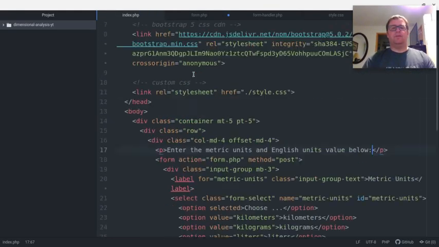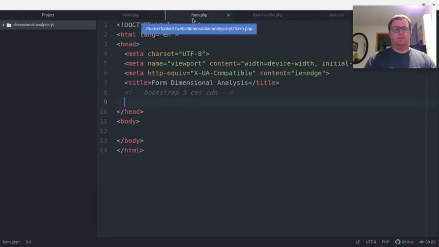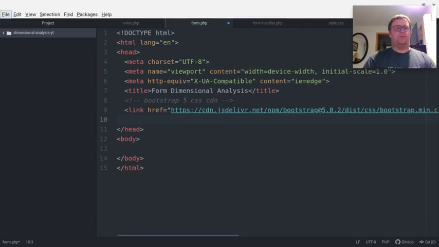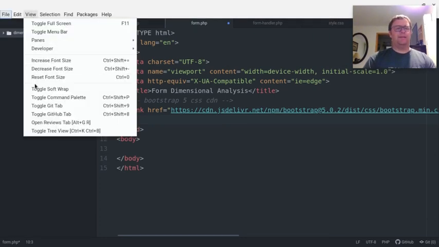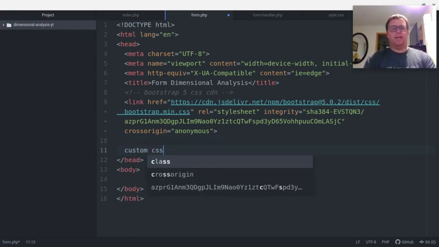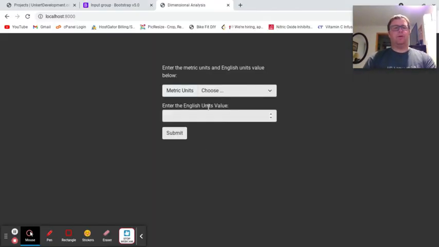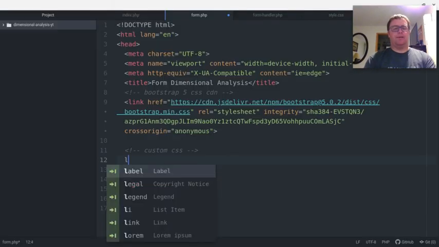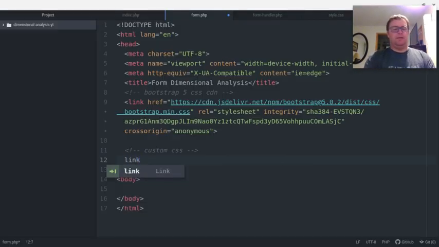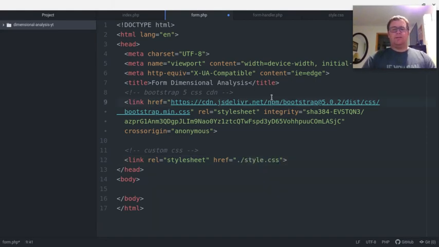So I'm going to go up here, over here, copy, paste. I want to toggle some soft wrap here. Let's do that. Okay, and then below that, I want to do my custom CSS. I'm going to bring in my style sheet, so I'm just going to type link and expand that out, and I want it to be style.css. Okay, great, that's all good.